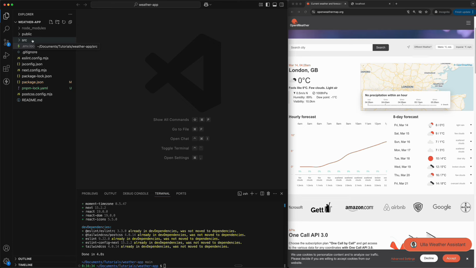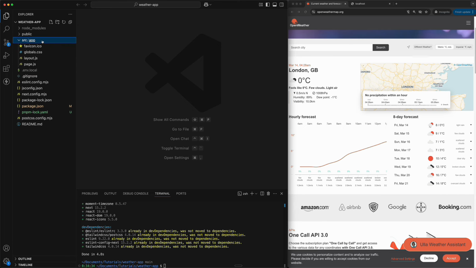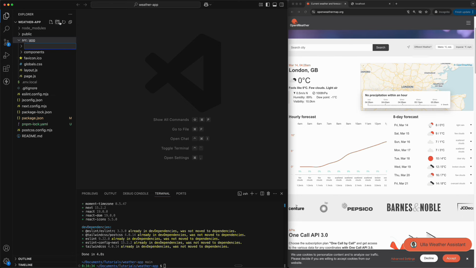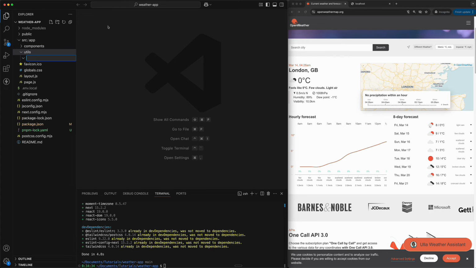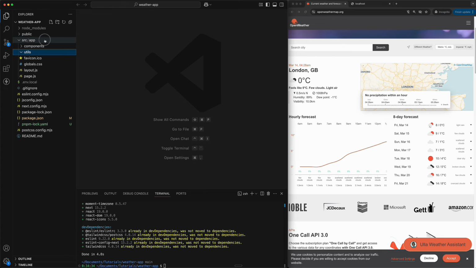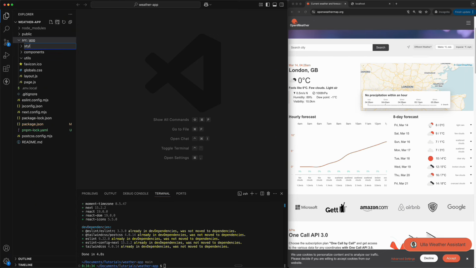All right, so next thing I want to do is create some folders. So in the src and app, we're going to create a new directory here. We're going to call it components, and we'll need a few more. So the second one will be utils for our utility functions. Lastly, oops, not there, in app. And the third one is styles for any extra styles we create.